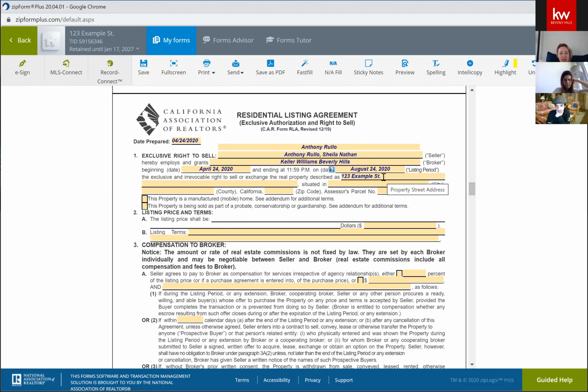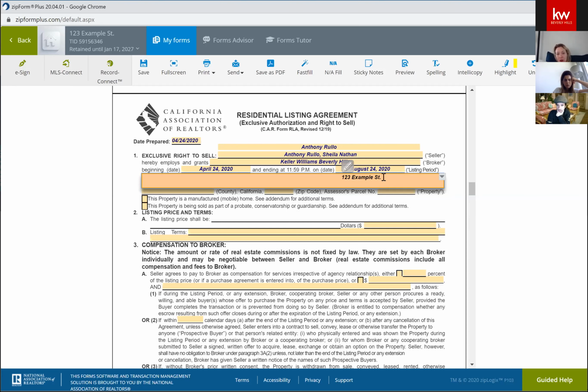All right, next line here. This is going to be the property address. Make sure that you get the legal address from title, because areas like Venice, Sherman Oaks, these are all Los Angeles. Same with Brentwood. Brentwood actually is a legal city in Northern California, but we have an area of Los Angeles called Brentwood. So you wouldn't be typing in 123 Example Street, Brentwood, California, and 90049. You would be typing in Los Angeles, California 90049.